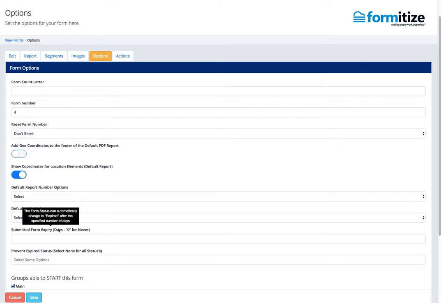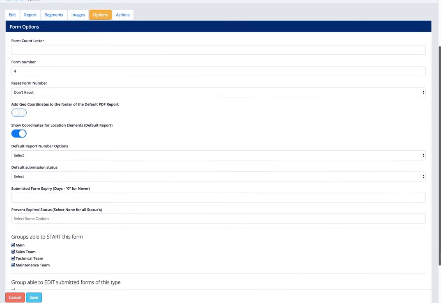The submitted form expiry day: it will automatically change to expired after a certain period of time. So it's not commonly used, but when a form is submitted, it may come in as active or pending, and then after 30 days, for example, it can move to expired, and there's specific cases where that's useful. Alternatively, you can prevent it from expiring if it has a certain status. So if it comes in as accepted already, then it won't move to expired after the period above. Okay, so there's some specific cases for why those would be used.